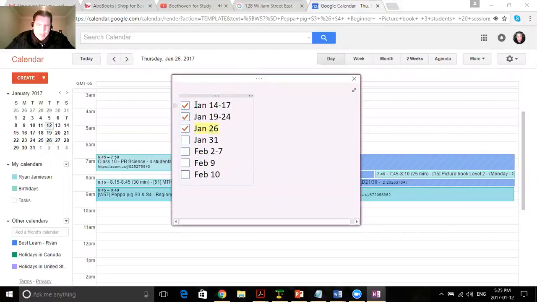So I have a class on January 14th to 17th, so a repeat. Then it skips the 18th and goes immediately to the 19th. So it goes January 19th to 24th, and then it skips the 25th and reoccurs on January 26th, and then it skips a few days, and then it's January 31st, then it skips the 1st, and goes February 2nd to 7th, then February 9th, and February 10th.